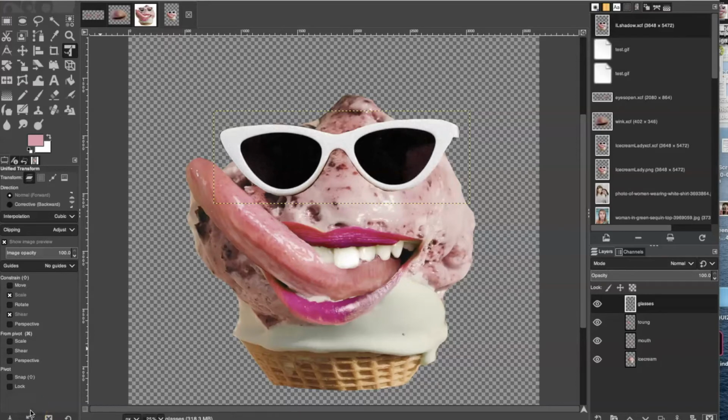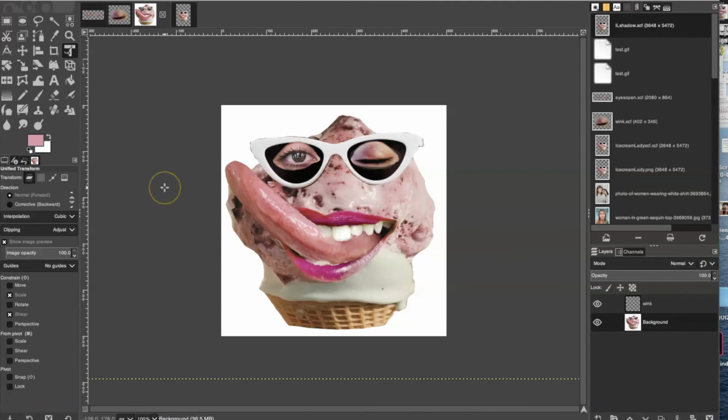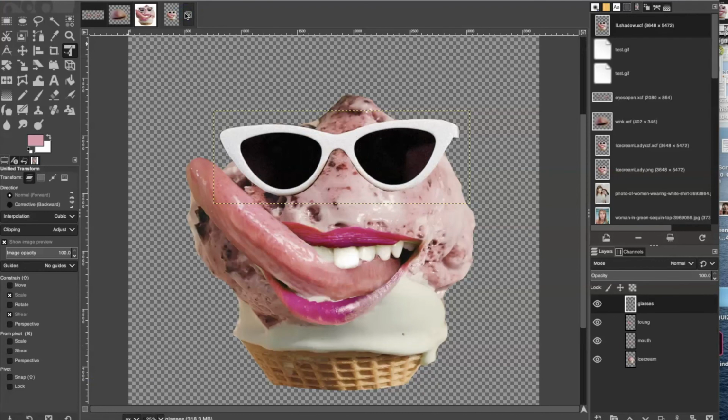But really, actually, this doesn't make sense. I wanted to show y'all how to make that animated GIF, and I left some things out. Like, for instance, why are her eyeballs on top of her sunglasses? That doesn't make sense. So I'm going to have to go back and fix it.